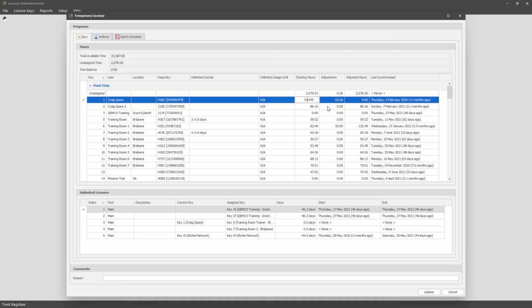That'll be allowed. Your licenses will continue to work, but the next time you try to change anything in the license administrator, you'll be forced to make that balance back up. If that's not clear, please let me know. But otherwise, that's it. That's how you would move hours between keys in Spryre.